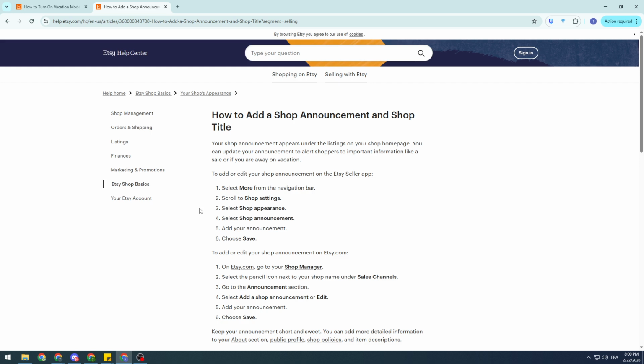All you need to do is follow the next few steps. Go and click on More from the navigation bar and then scroll down to Shop Settings. Select Shop Appearance, then go to Shop Announcement and simply add your announcement and choose Save. The best announcements generally have announcement text with some kind of emoji, so try to integrate them within the announcement, which is going to look pretty good.